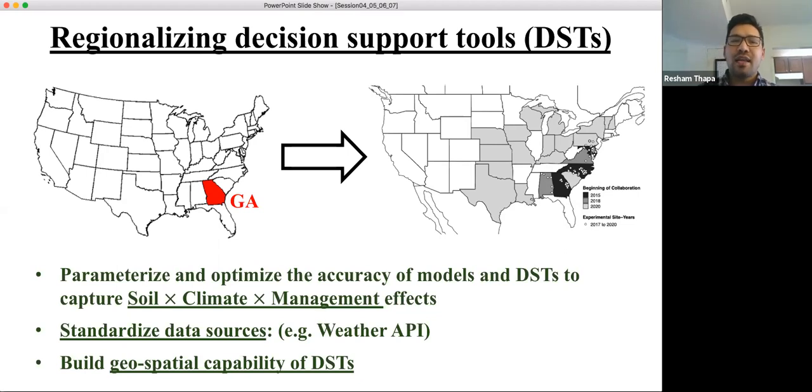Because across the landscape, we have different soil types, different climatic regions, and farmers really differ with respect to their management practices. So we need to capture what drives the model performance and what the various sensitive information is that we do not want to miss in order to properly capture the functionality of the DSTs.